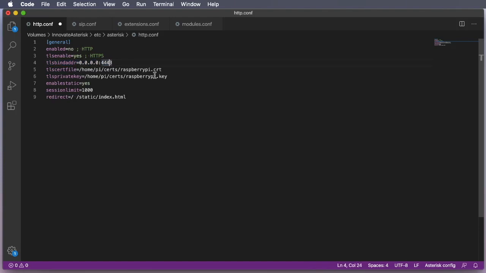Now I can run this off 443 if I really want. It doesn't really matter because Asterisk is running as root at the moment, so I can change that to 443, which is under the 1024 restriction for privileges. However, well, let's just leave it like that. So I'm going to save it.